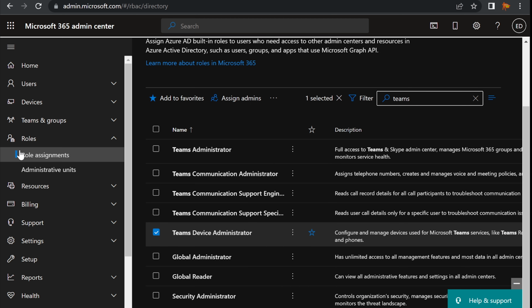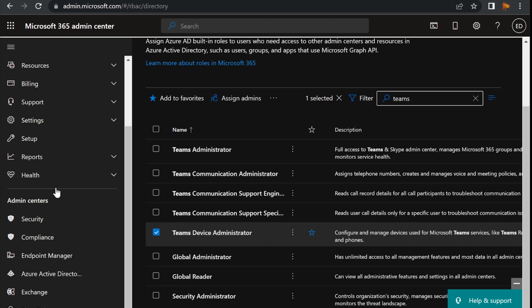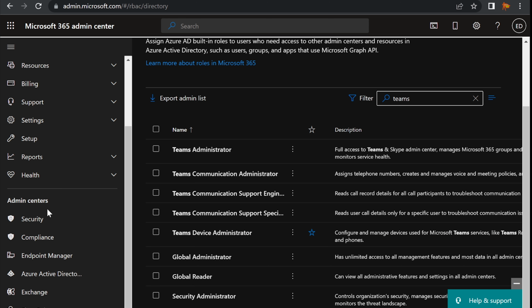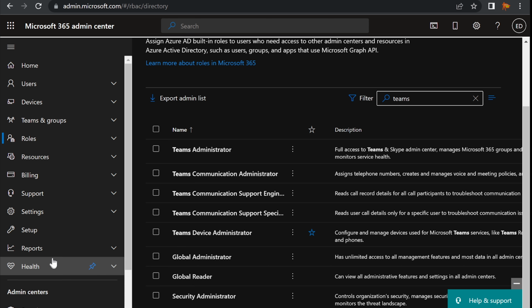So let's talk about that. What are these Teams devices? What is this? These are physical devices that you can control and make changes to.